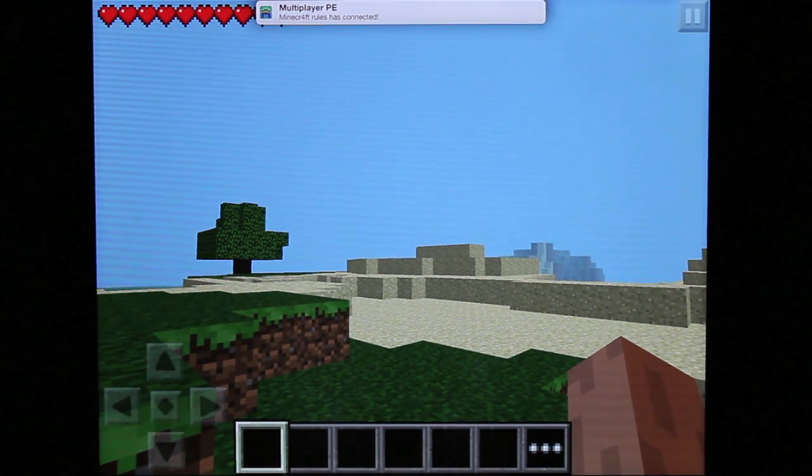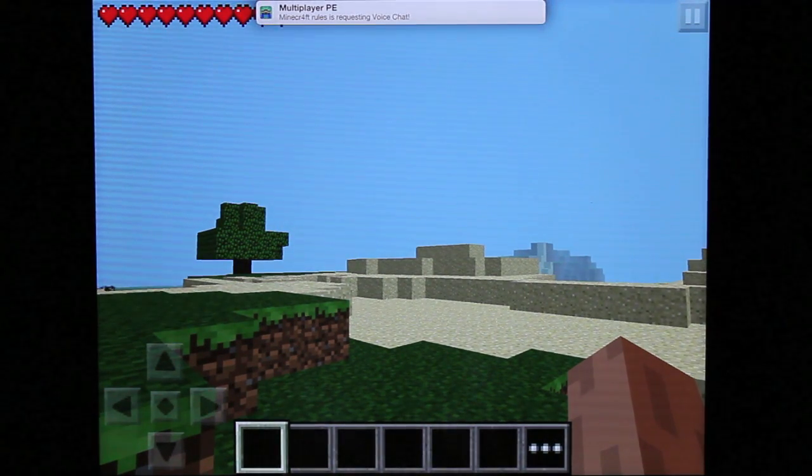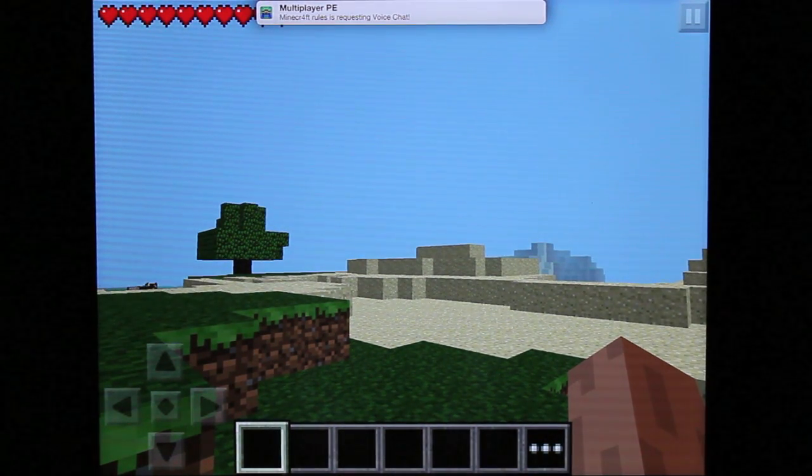Player connected. Again, someone connected, as you can see, it actually works. It's not a scam.